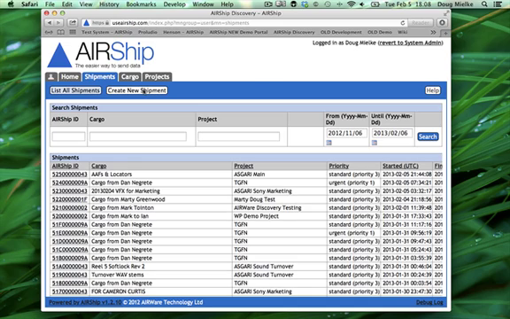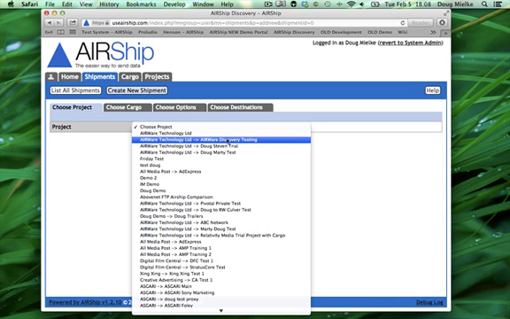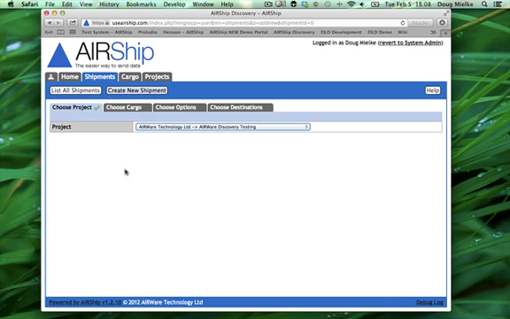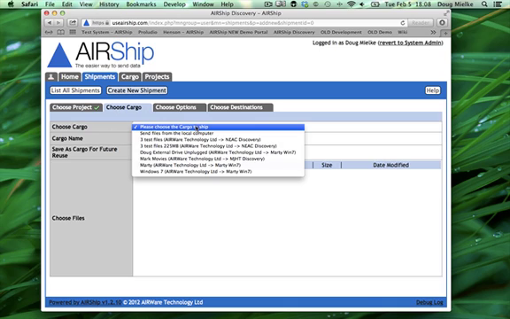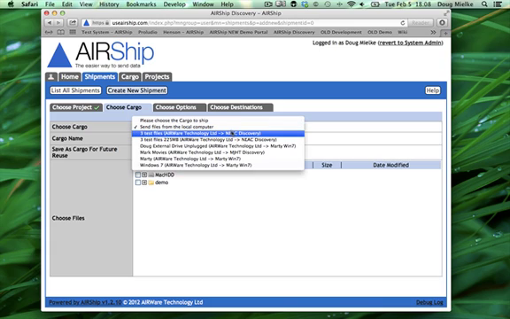So when you create a new shipment, it's based on what project it is associated with. Let's use my testing project. You notice we have 4 tabs here. Choose cargo. You can either ship files from your local computer, or you can ship files from another destination. You notice I didn't associate that cargo with this one. We're just going to keep moving here.